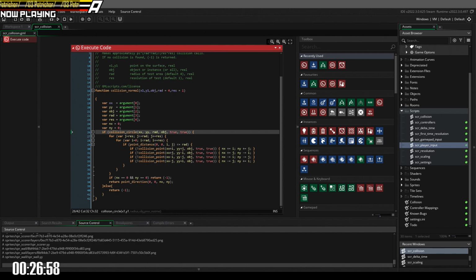Object, asset, or instance ID. So I think what I'm going to do is set object to all by default. If I don't specify anything, it'll just determine by itself, as long as it's contacting something, do a radius 4 pixel check, resolution 1 pixel, define whatever else. So hit the collision circle, XX, YY.